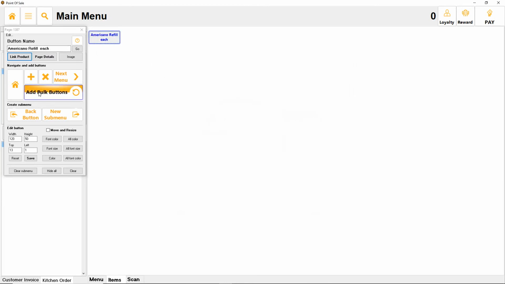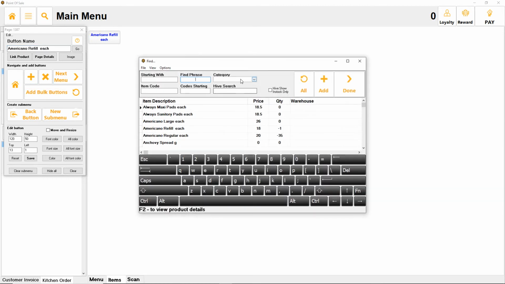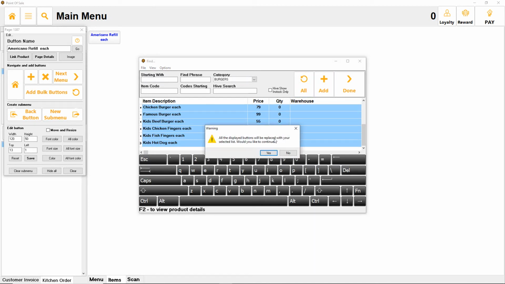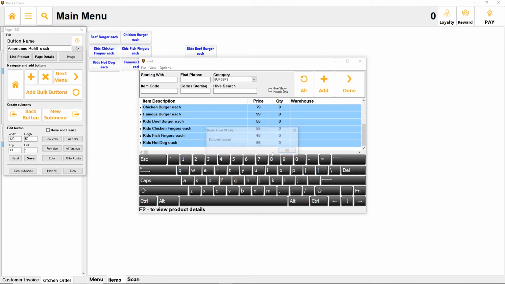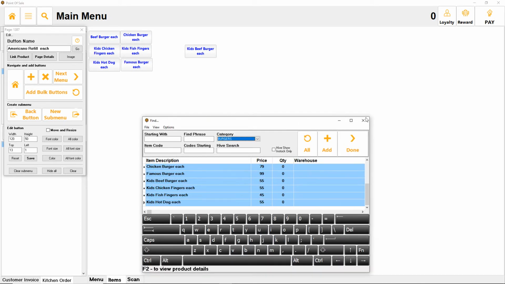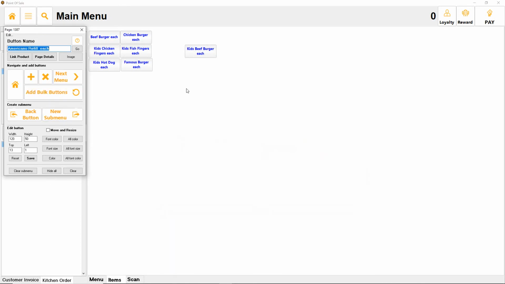Or I can do bulk buttons. So let's go bulk buttons, let's go category, let's go burgers, and I'm going to select all burgers and I'm going to add them. So this is an easy way to set up your categories for your buttons. And what we do next is we add another button and we set it as a back button to allow for navigation. So there we go.